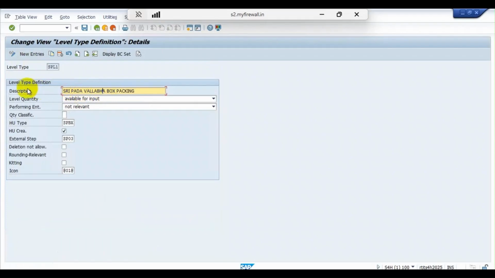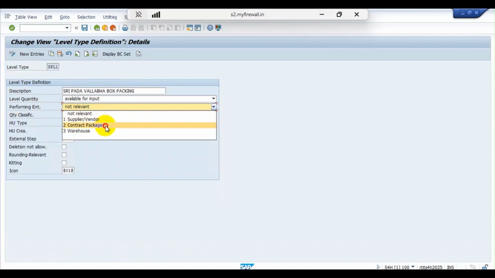Here I have created the new description with box packaging. Level quantity is available for input. Performing entries is not relevant. If it is supplied by the vendor, you can select this option. Select if it is executed in the warehouse, you can do it in the warehouse. If it is not relevant to these three entries, you have to select the not relevant option.